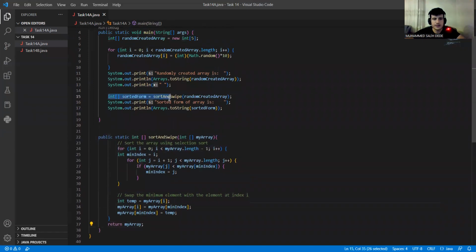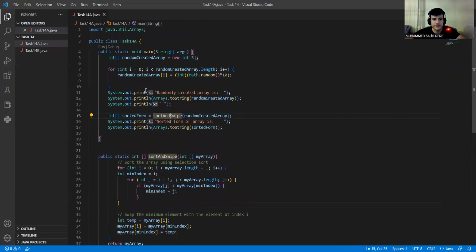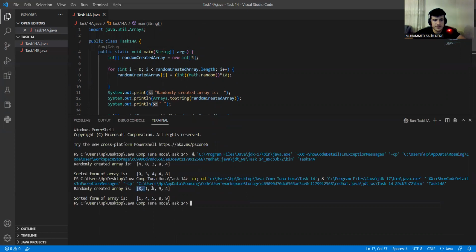After this, I use this method to sort and swap the position of the random created array, which is randomly created in the first case, and I fill everything in the sorted form, and I just print it on the board. I want to show it for you. It's the randomly created form, and it's the sorted form of my randomly created array.